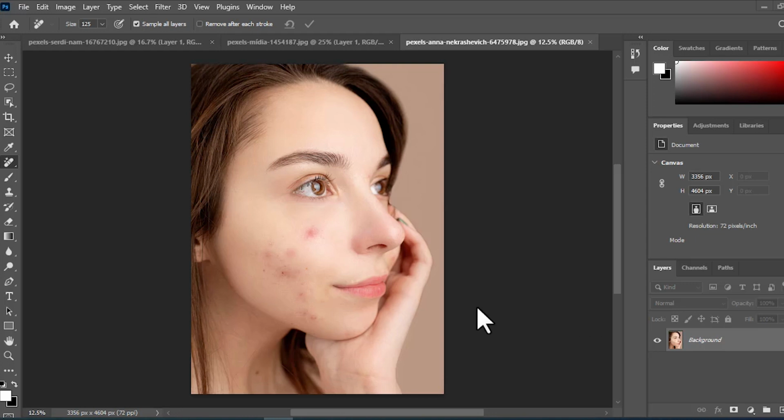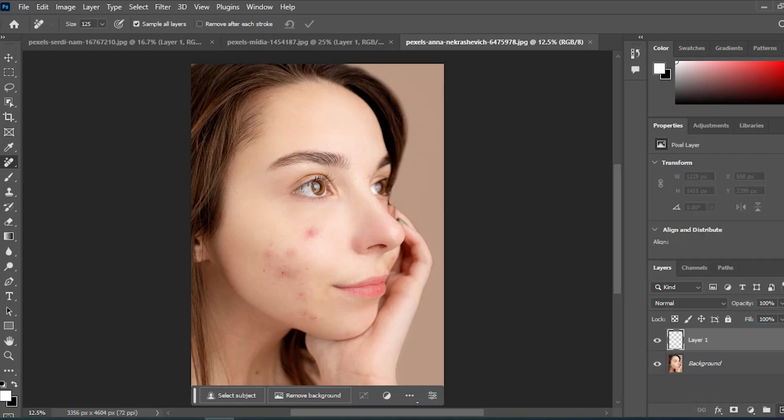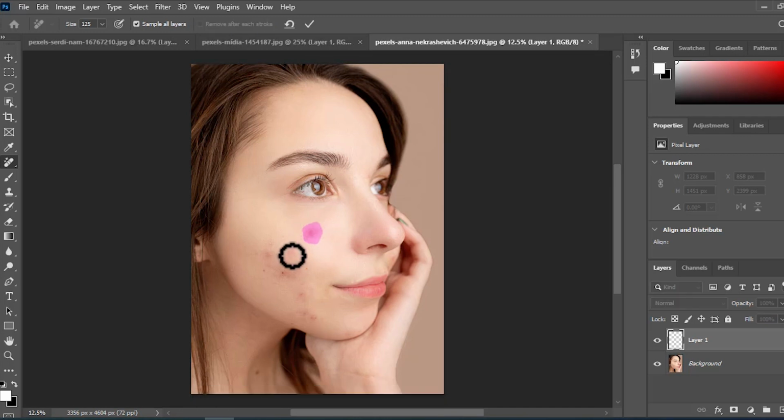Just select the Remove tool and take a new layer. Also check that Sample All Layers is checked and Remove After Each Stroke is unchecked, and then paint over the pimples. Make sure to carefully select all the pimples like this.